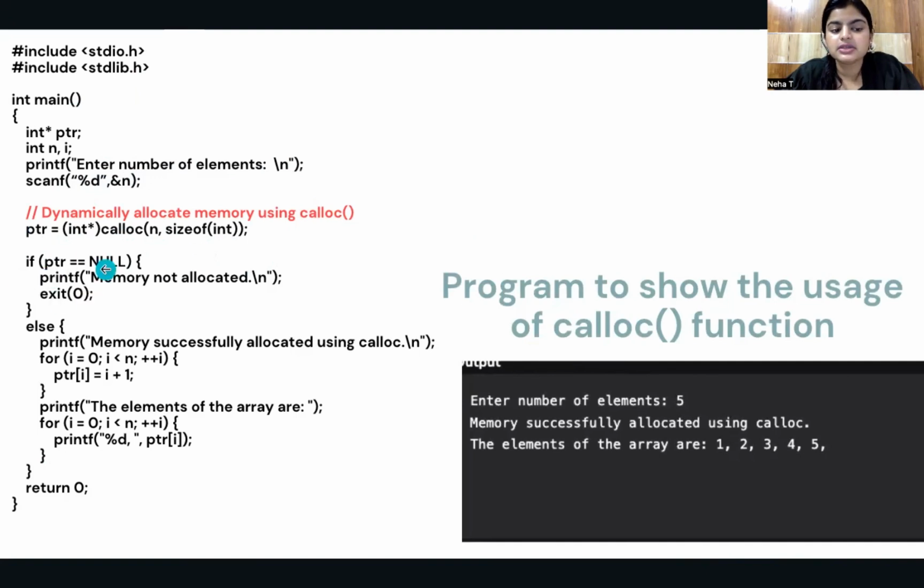So if pointer is equals to 0, memory not allocated, exit the program, or else printf memory successfully allocated using calloc. For i is equals to 0, i less than n and i plus plus. Pointer of i is equals to i plus 1. Printf, the elements of the array are, for i is equals to 0, we're printing that.